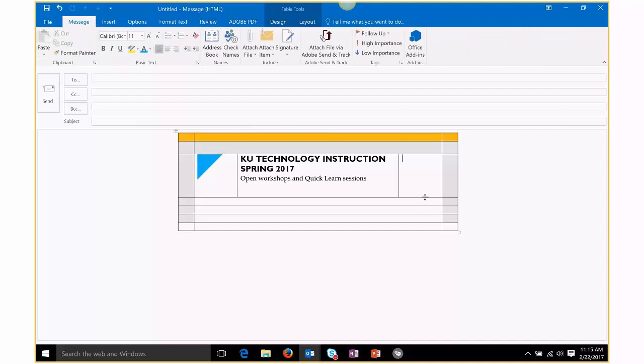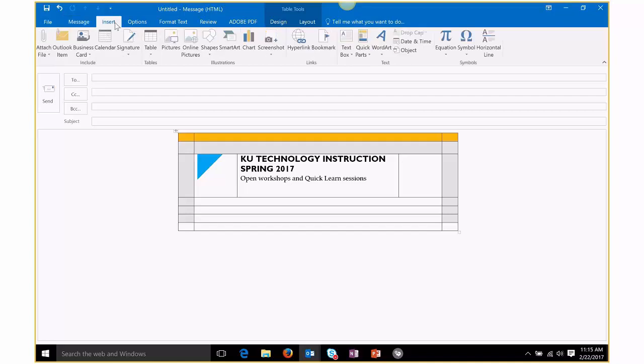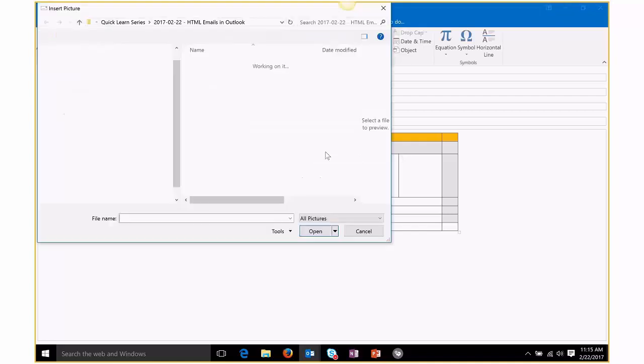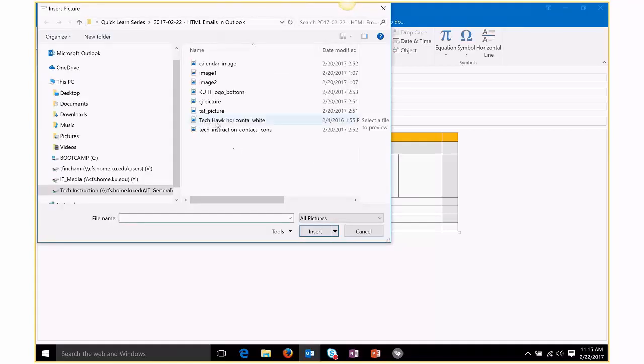The next thing we want to enter in and add in is that logo that's within this quadrant. So here we're going to click into that cell, then we're going to choose Insert and Picture. And here I actually have one, it's called Tech Hawk Horizontal White. That's the logo that goes there. I'm going to choose Insert.